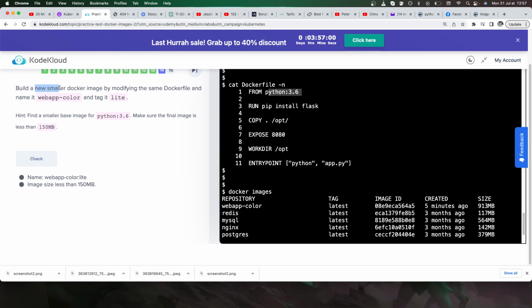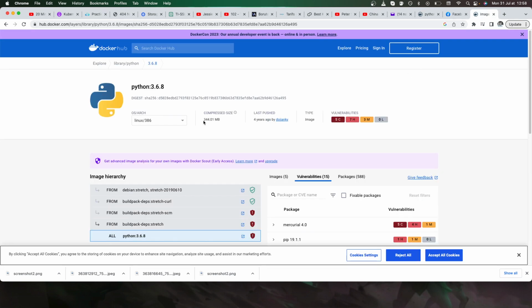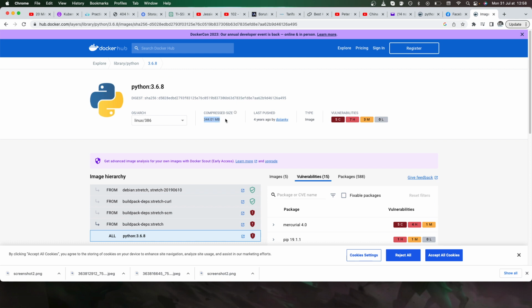So it says build a new small Docker image by modifying the same Dockerfile, name it this and target this. Find a smaller base image of Python 3.6. Make sure the image is less than 150 megabytes. So let's go back to Docker Hub and look for a lighter Python 3.6. It says let it be less than 150, which means that probably this one was heavier. And this is it. We can say this is actually 344 megabytes.